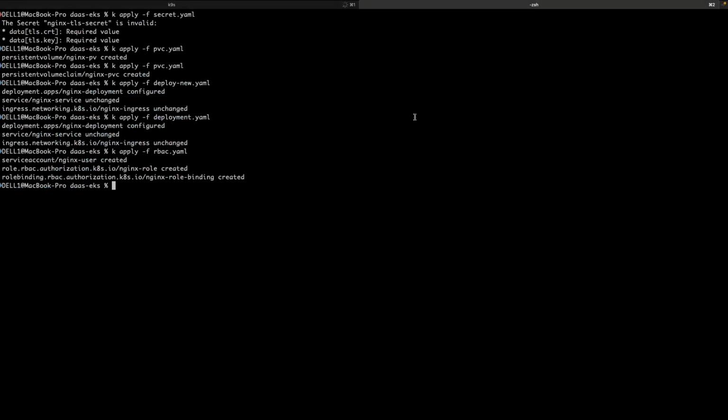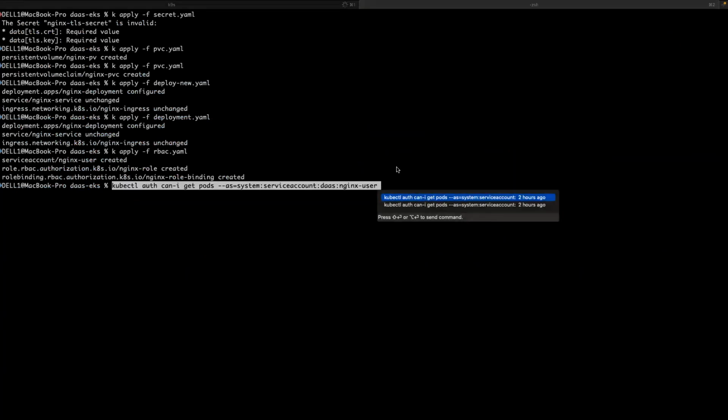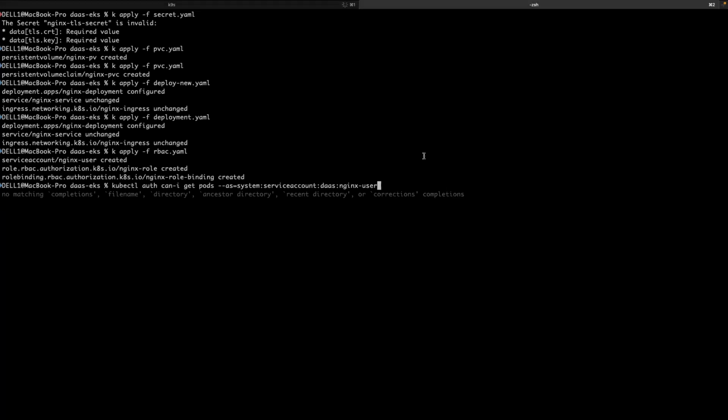This is the command. Let me clear my screen. This is the command, right? Guys, this Kubernetes is saying kubectl auth can-i get pods as who? As a service account called nginx user, right?